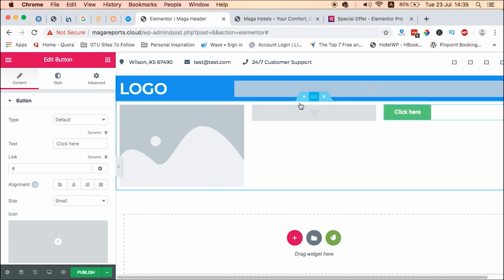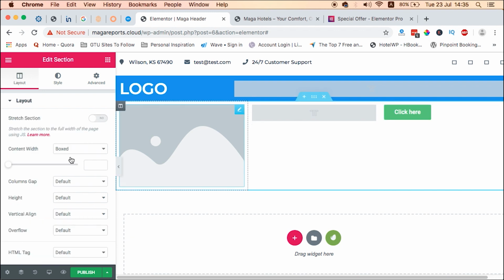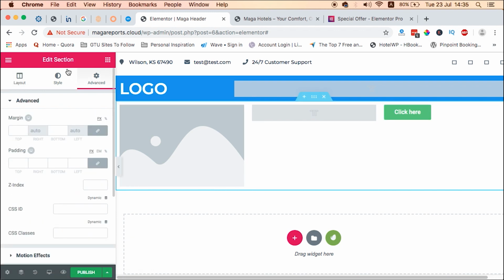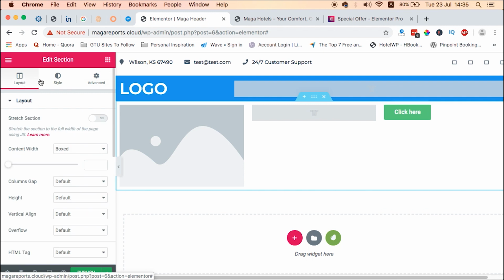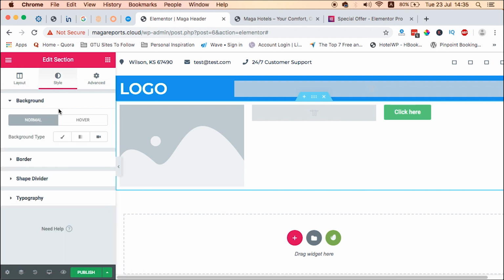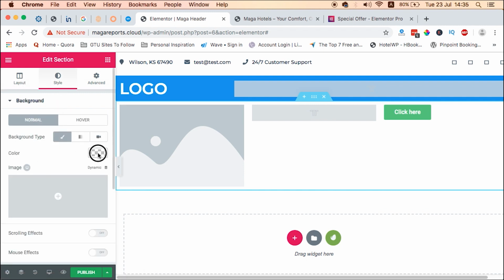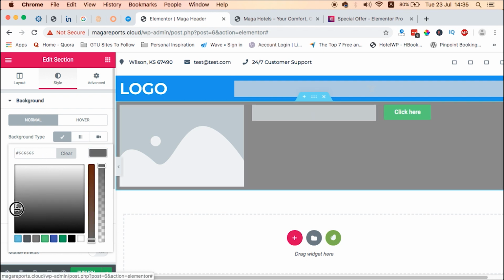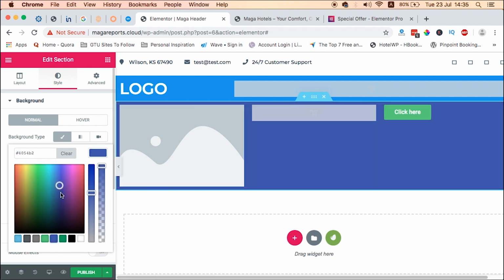and then I'll simply select the background for our header. And to select the background for our header, we come to style, and then we can select a background that will suit well for our header. We can choose different colors.